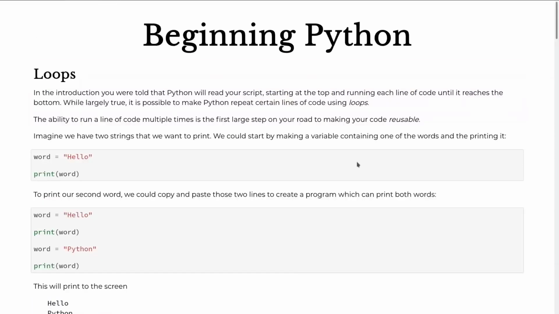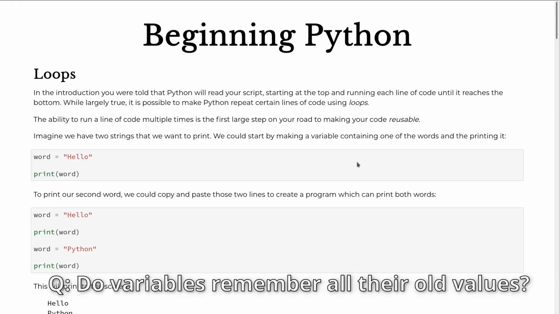we are on loops. So hopefully as we go through this, Olivia, I will explain the answer to your question. And I'll just read it out now so that I remember what it said. At the beginning of the loop section, you assign two variables called word with different strings. So does the variable store all the data that you assign to it? Okay, so I will go through that now. I didn't realise how soon it was.